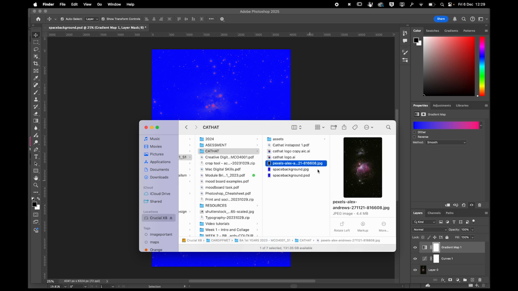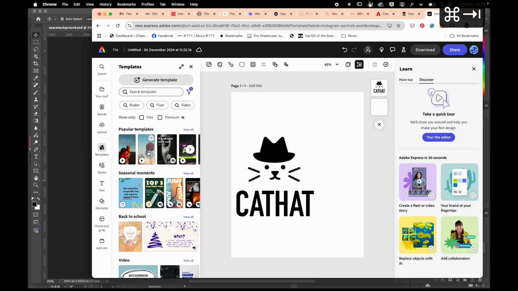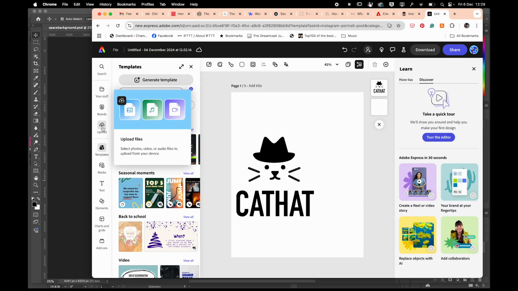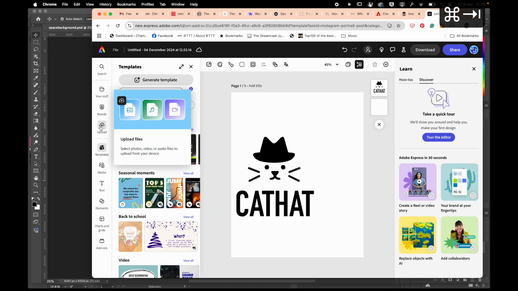Gosh, cat hat. Right, there we go. Got PNG there. There's my PSD. I can't upload the PSD because that's the Photoshop file, but I'm going to upload the JPEG, or PNG rather. I've got, haven't I? What is it? JPEG. All right, upload.